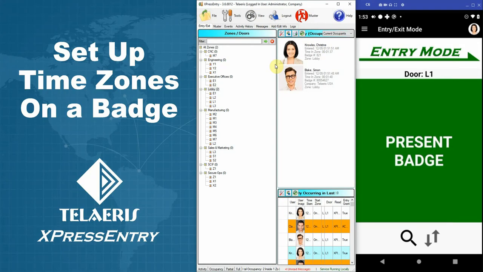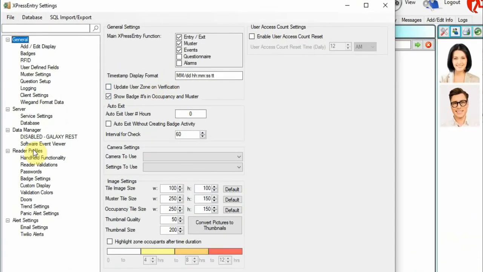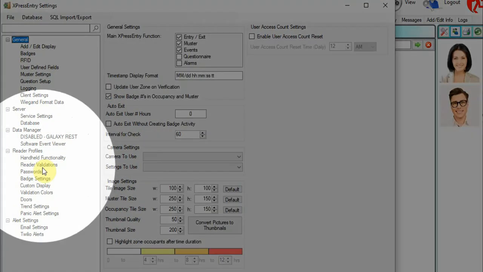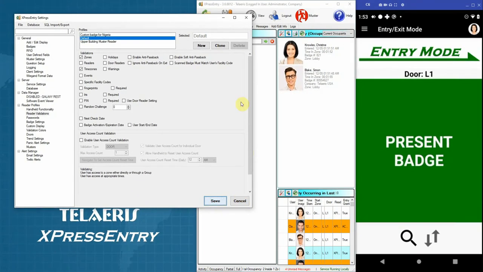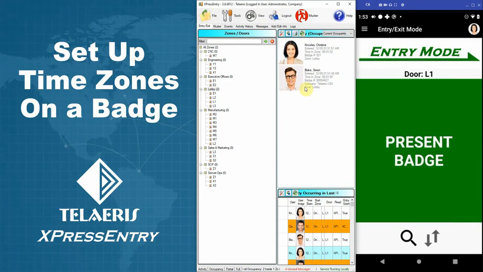So the very last thing we want to do is to change the reader validation so that it recognizes the time zone. So let's go into the settings, and under the reader validation, we want to enable time zones and hit save. So let's see what happens when we present our badge to the reader.